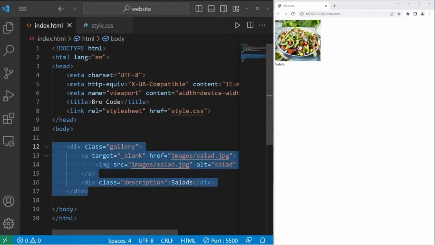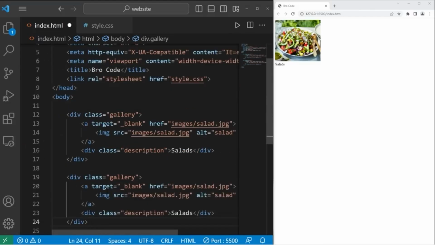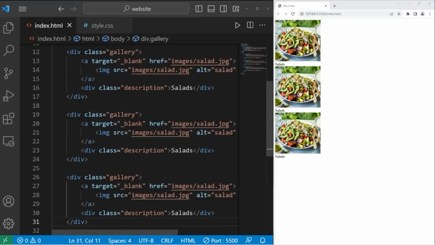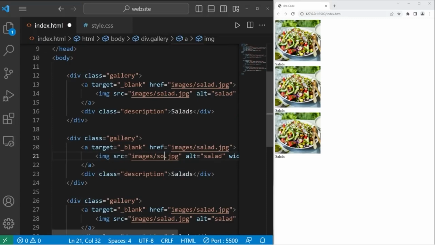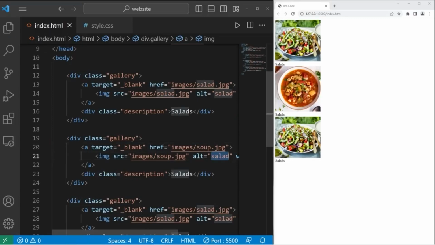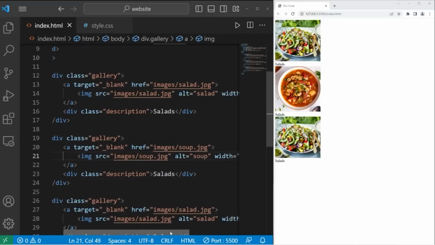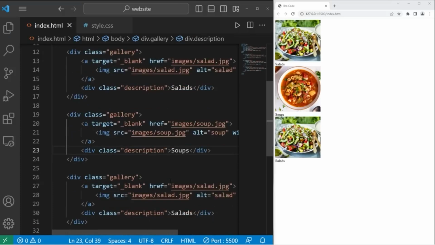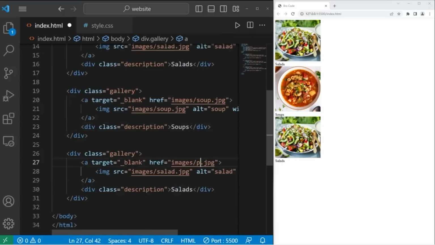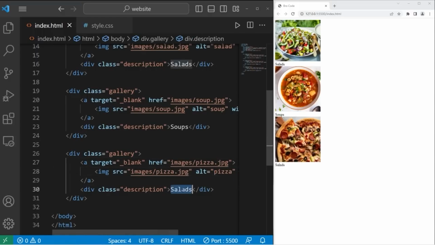Let's copy this entire div element, paste it twice. Then we just need to change the images we're using. My second image is soup. I'll change the alternative text as well. And the description, soups. Then my last image is pizza. The description will be pizzas.